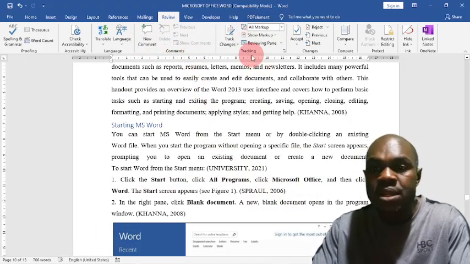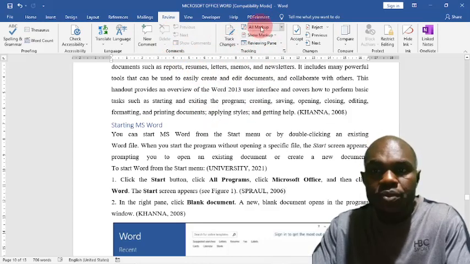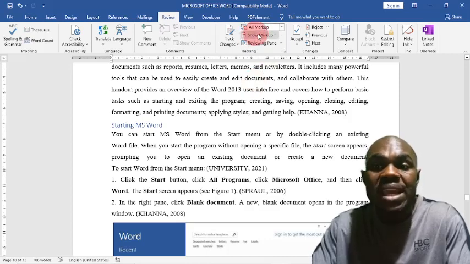Now let's go to the tracking group of tools. In the tracking group of tools, we can track changes. We can show simple markup. We can show our document without markups. We can show all the markups, or we can show the original document. We can choose to show markups.